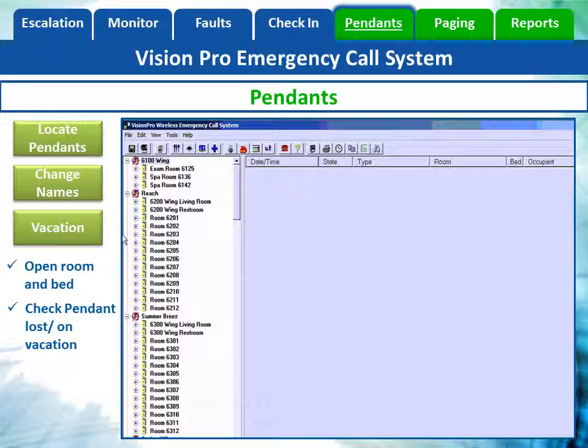When the pendant arrives back on campus, a new line will appear on the screen indicating that the pendant is within range again. Double-click the alert to add the pendant back into the system.